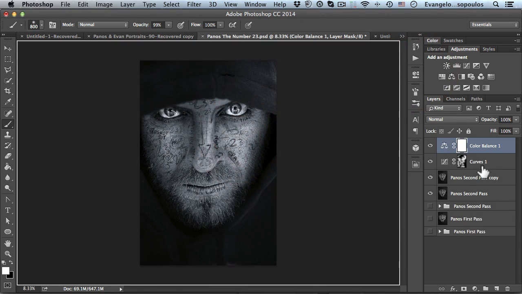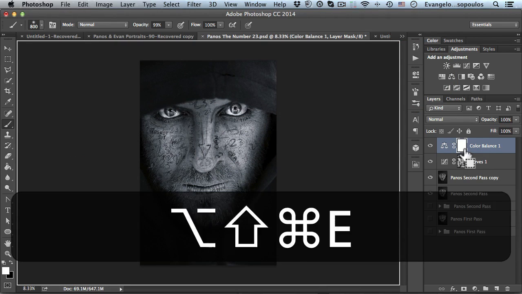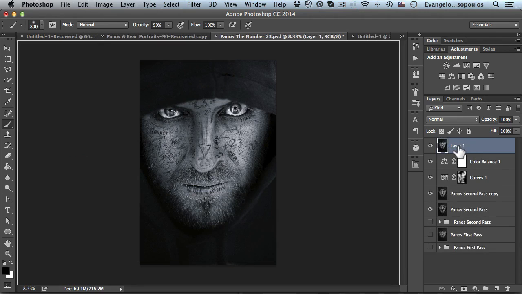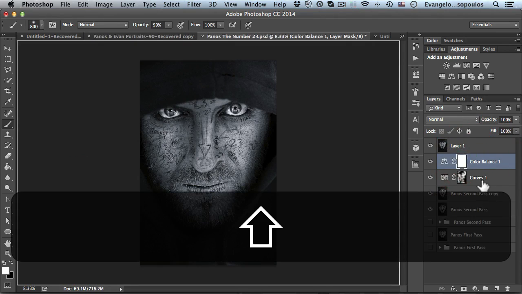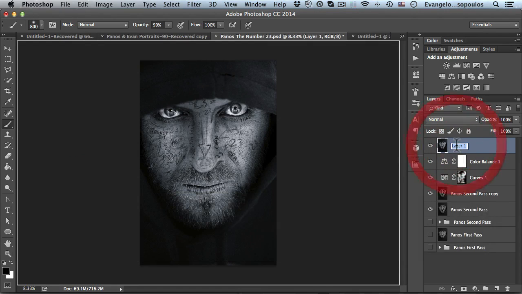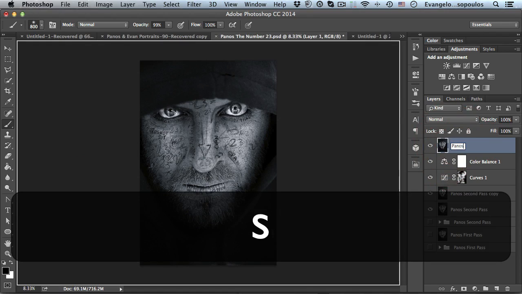I will merge all those edits again with shortcut Ctrl-Shift-Alt-E, and I will put the previous steps. Actually, I will name this Panos last result. Καλύτερα means actually better. Final results.